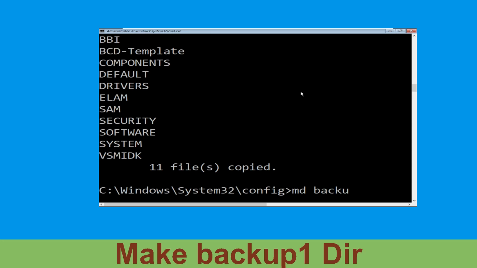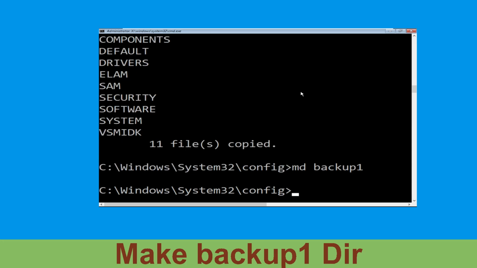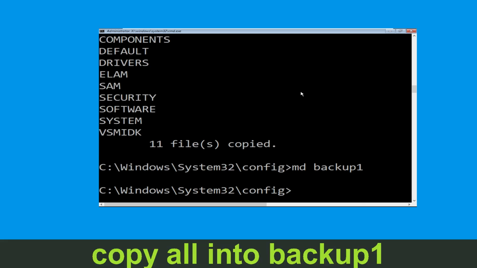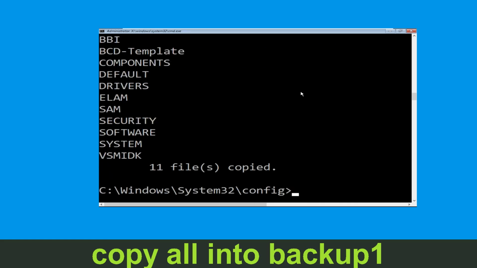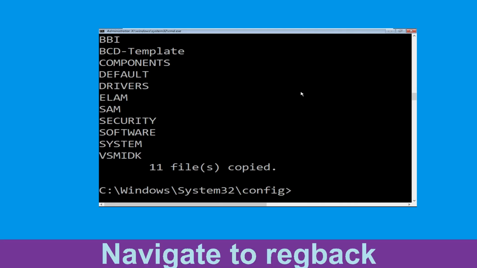Now execute the command md space backup1 and simply hit enter. Once we are here, we need to execute this command. Type copy space *.* space backup1 and then press enter from your keyboard to execute this command.